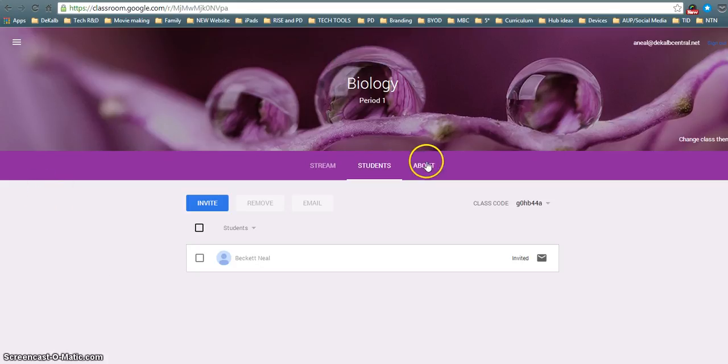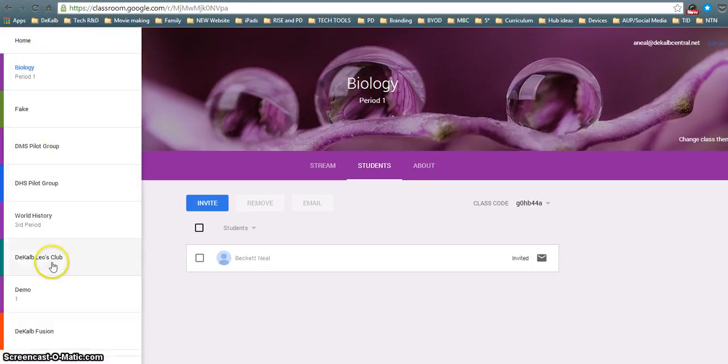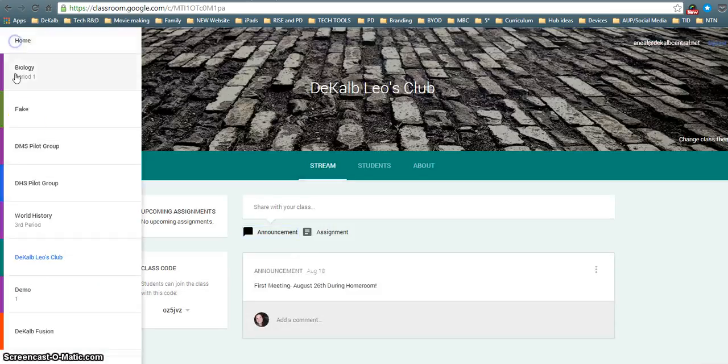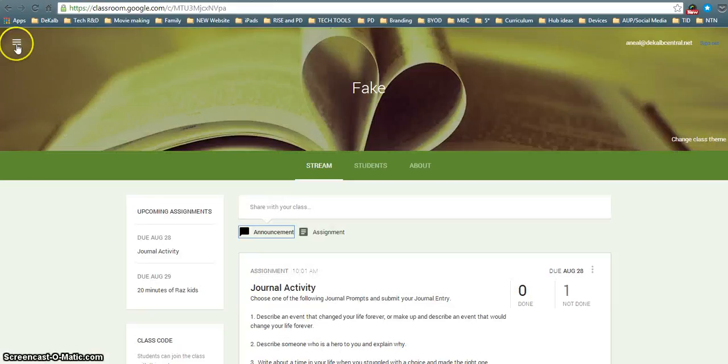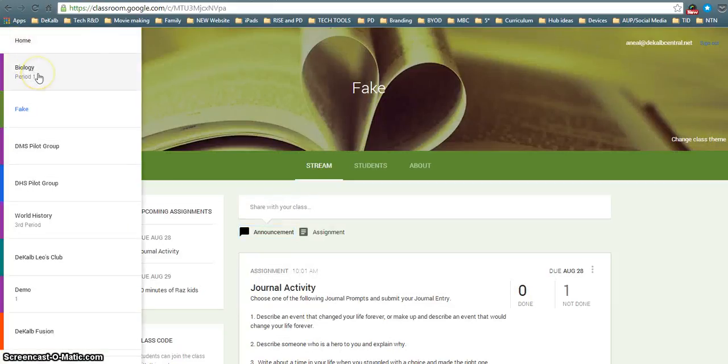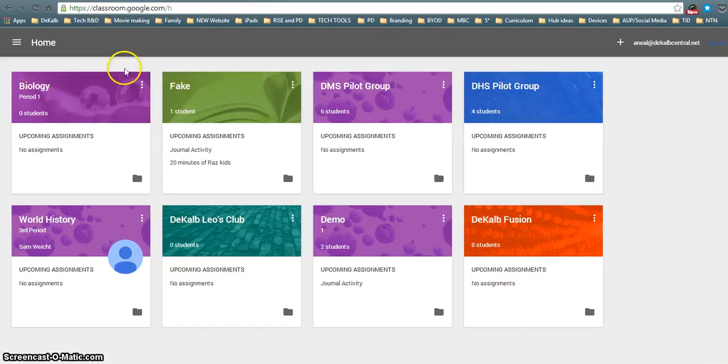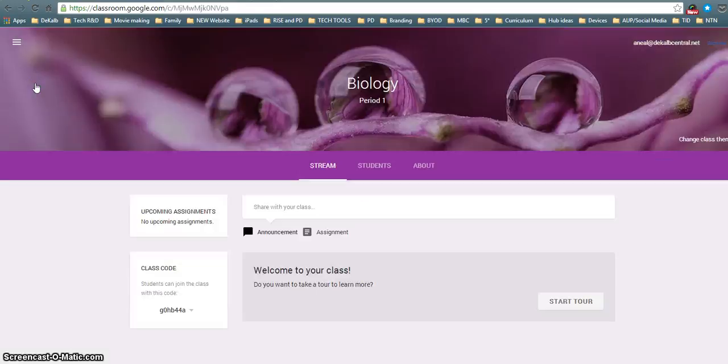So the next thing that I'd like to show you then is that once I've created classes, these three little lines up here let me toggle back and forth. It's my navigation. So I can go between my different class periods, I can go to different clubs that I have, or different classes that I have set up. I'm going to go back to my biology class, or I can go back to that home page again where it shows everybody. So I'm going to go ahead and go to my biology class again.